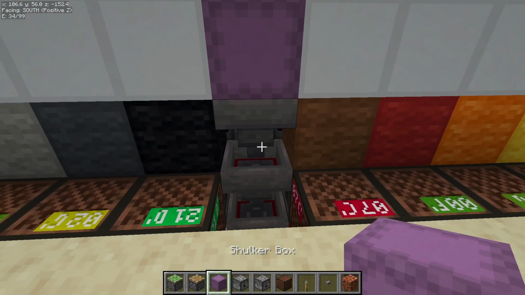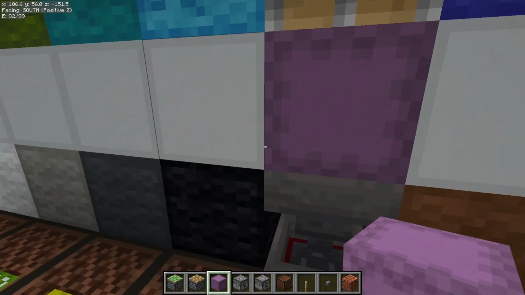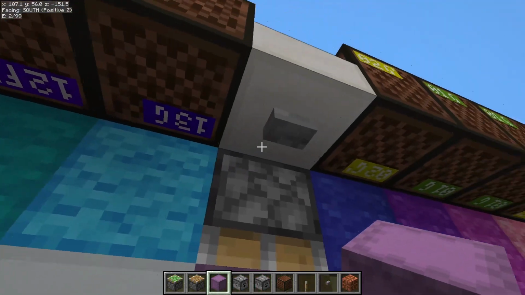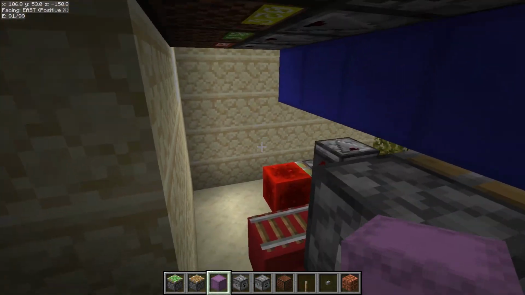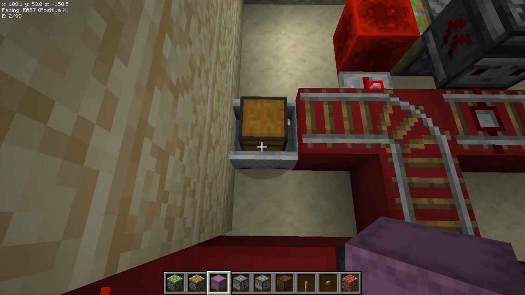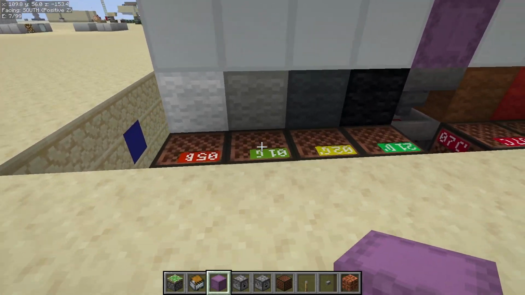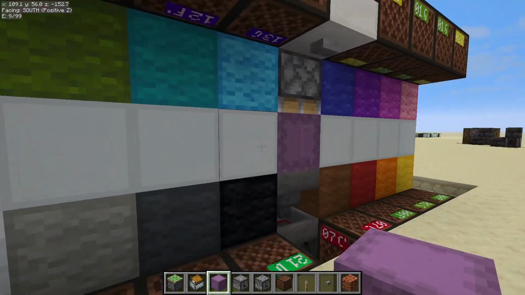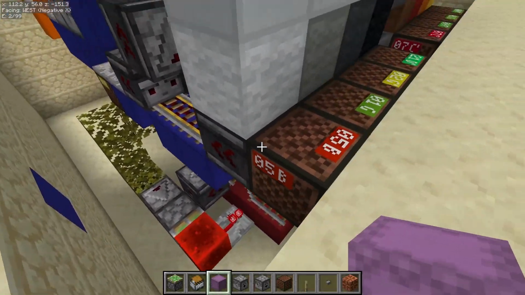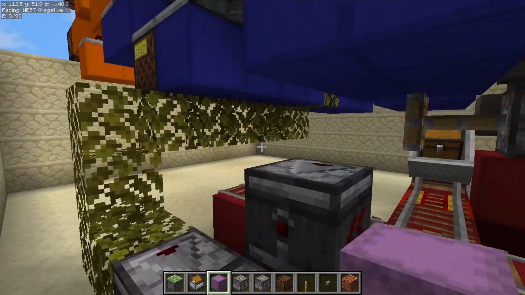Okay, let's go ahead and test this out. If I press this button here, it should go this way. All right, sweet, that one works. And when I select one of these note blocks, it should crush it and then send it down the opposite way. Let's click that one.